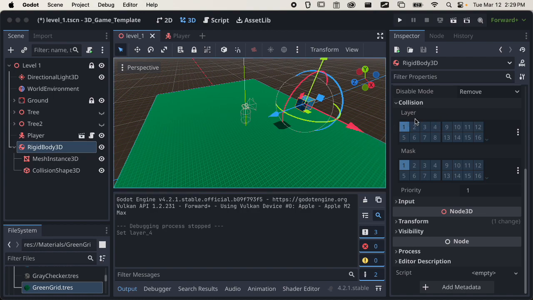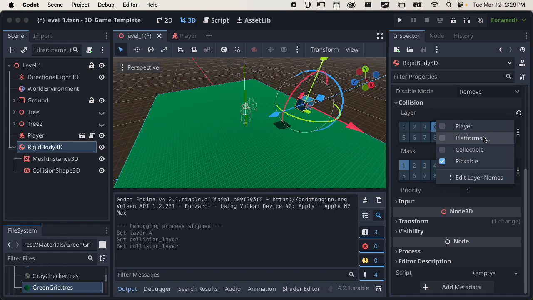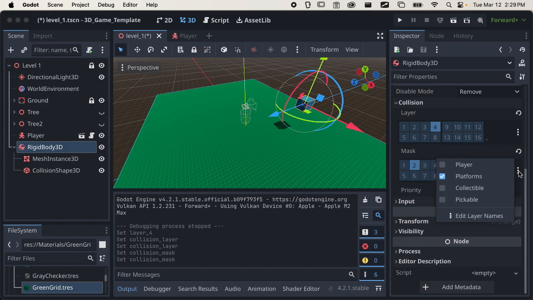Now I'll switch this rigid body to layer 4 and take it off layer 1. Most of the objects are only going to be on one layer, but you can put an object on multiple layers. There may be examples where you need objects that interact with 2 different parts of the scene, like enemies that act in different contexts. But most of the time, your objects will only be on one layer, but they may interact with multiple layers. So let's mask the platforms.